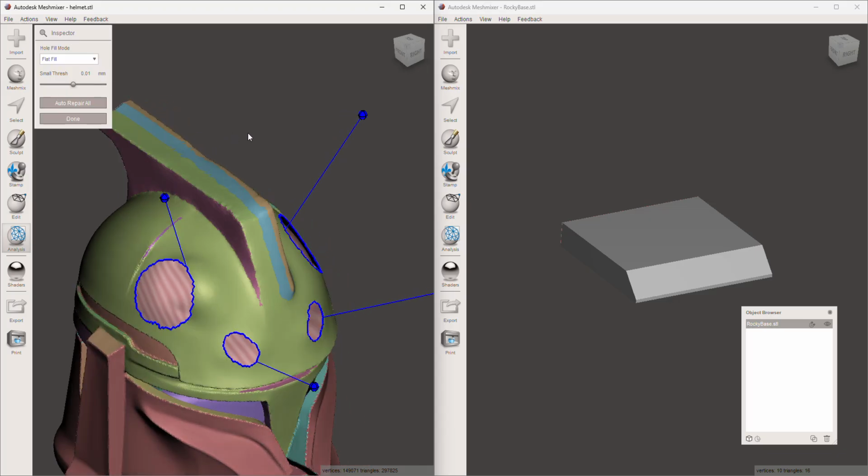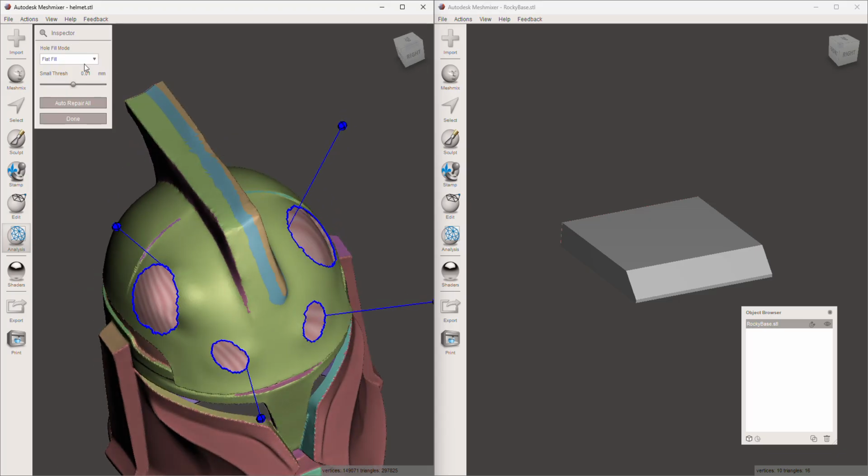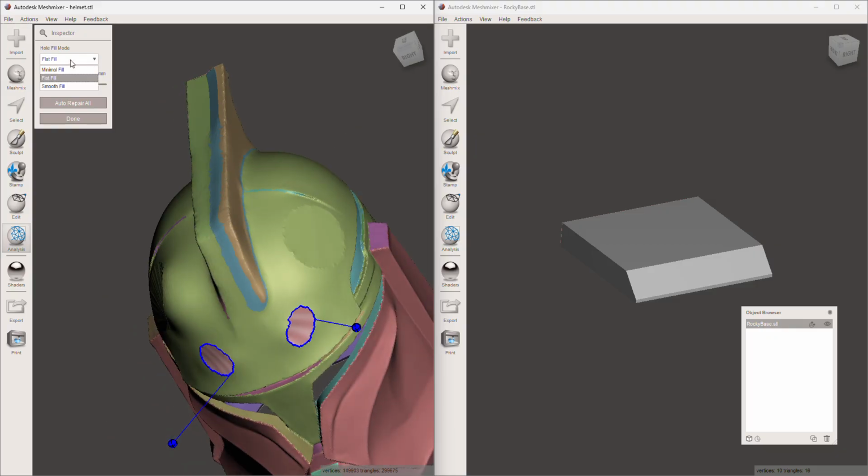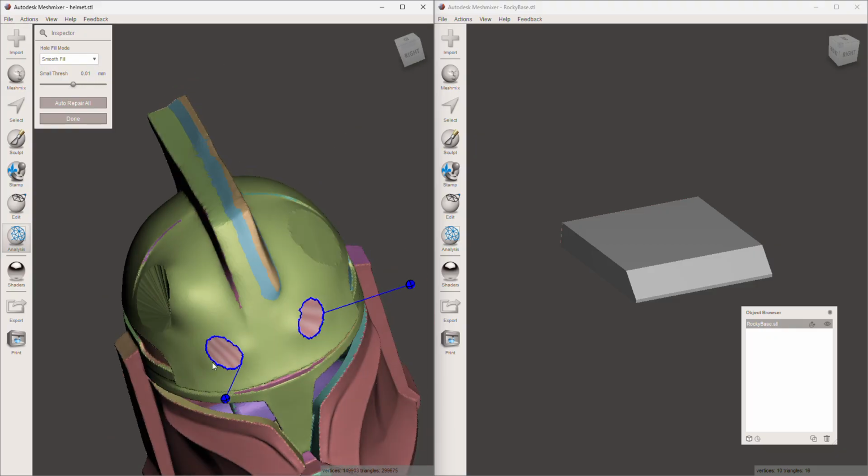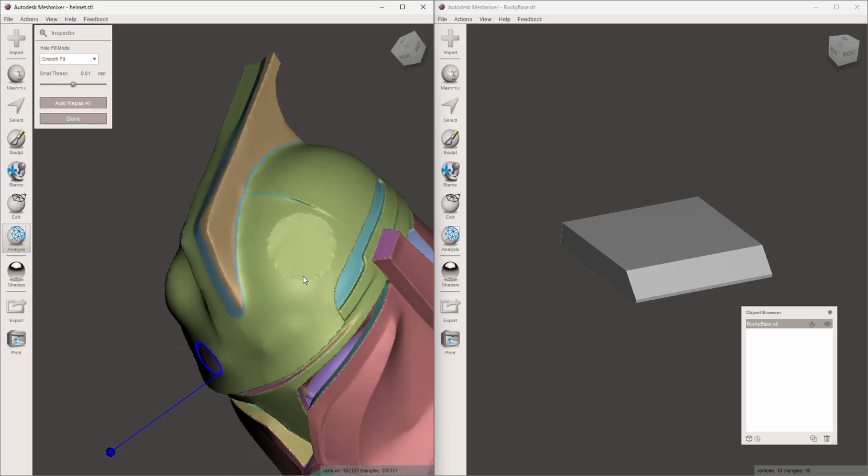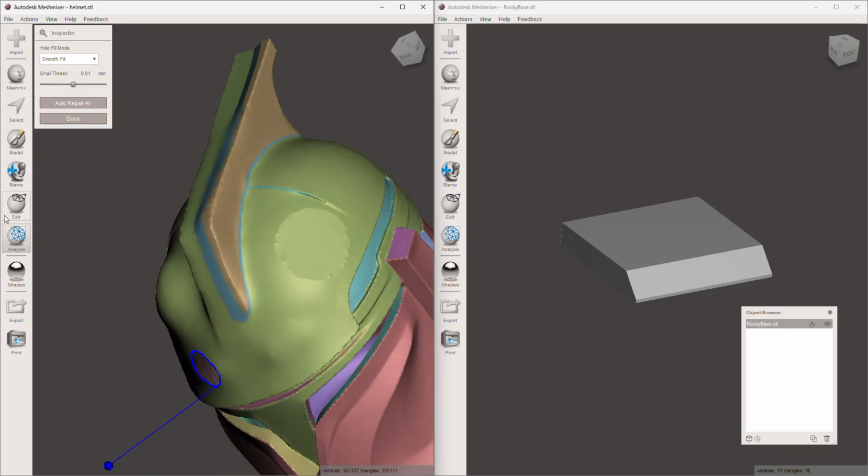So now it picks up those 4 holes and it says, okay, what do you want to do? Do you want minimum fill, flat fill, or smooth fill? So let's do one of each. Minimum fill looks like this in this case. Flat fill looks like this, a little better. And smooth fill, again, because it's a smooth surface, probably looks the best. There it is, okay? And again, this isn't perfect, but it's so easy to fix now.